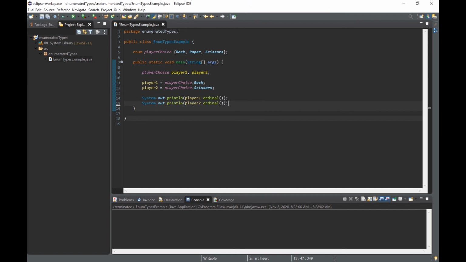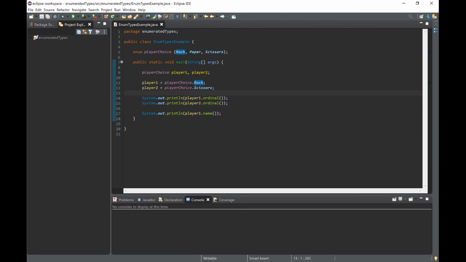Another method available to enum variables is name. Typing system.out.println and then in parentheses player1.name will print out rock, the value we assigned to the player 1 variable. Notice that if a value other than rock, paper, or scissors had been assigned to any variable of type player choice, an error would have occurred.